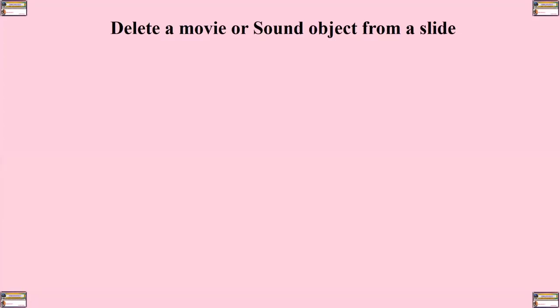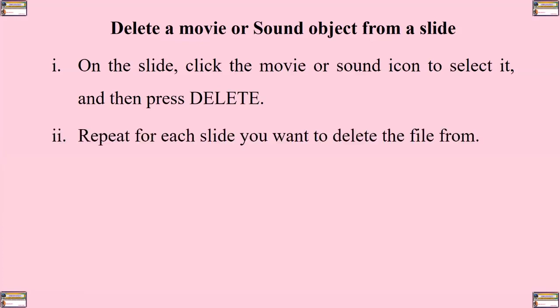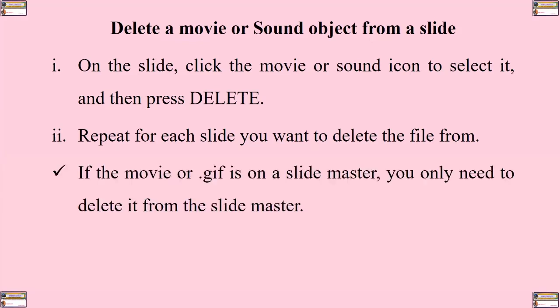You can also delete a movie or sound object from a slide. How do you do it? On the slide, click the movie or sound icon to select it, and then press delete. Repeat for each slide you want to delete the file from, either the sound or the movie.